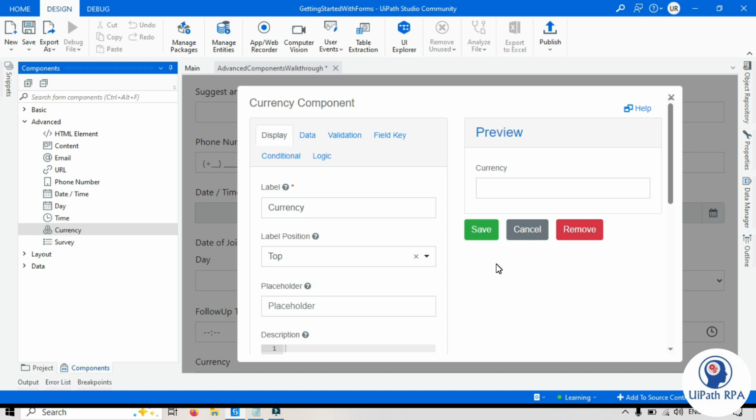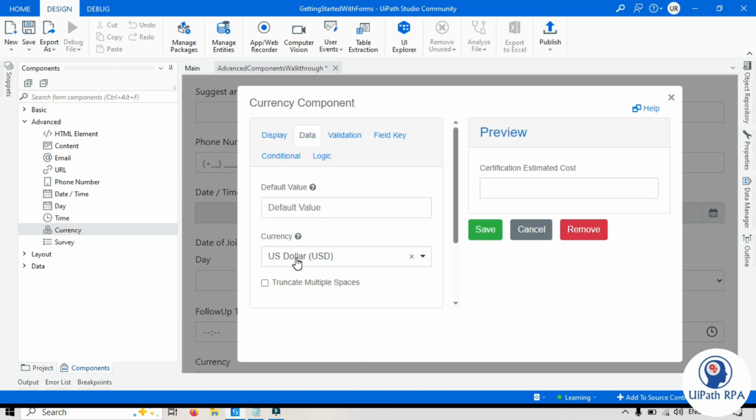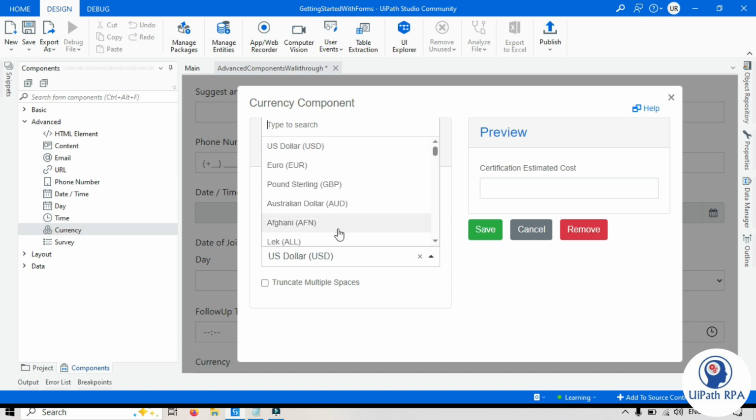This currency component allows users to input numeric values in currency format. So let's say you're planning for any certification, then your company can ask for the estimated cost for that certification. So you can say certification estimated cost. From the data, we have the option to select the currency.